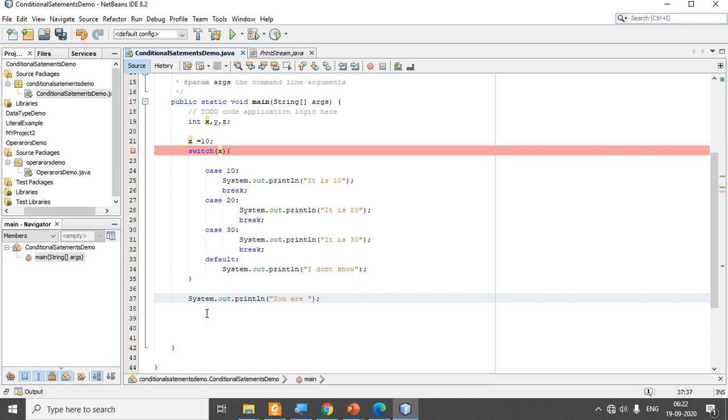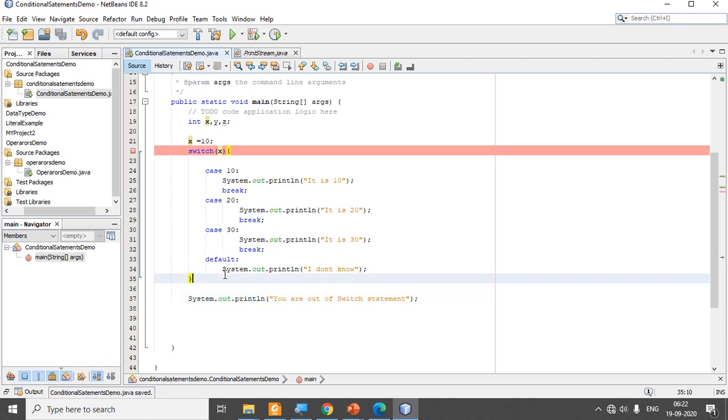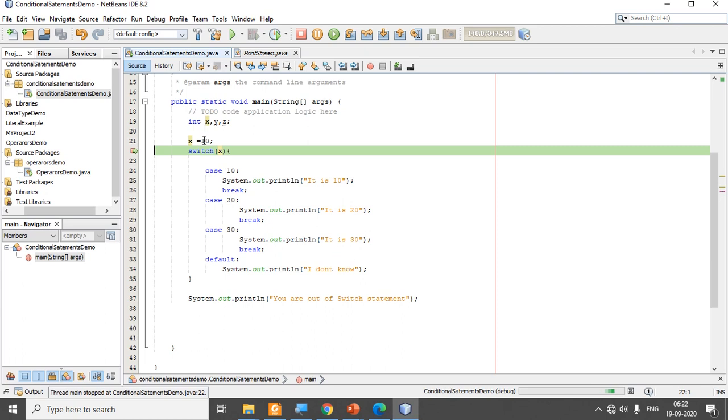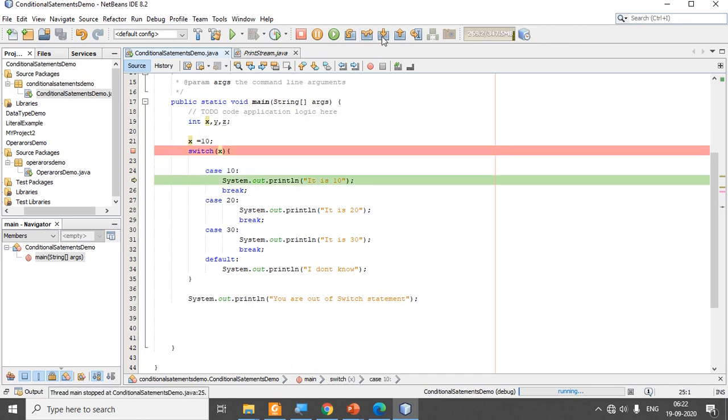You are out of switch statement, so that it shows properly. So let me run it one more time. So I'm going to go here and run it. So first x will be matched with 10, x value is 10, and it's going to match with this label. It goes here. If I come out of this, there is a break after this. Okay. So it simply came out.